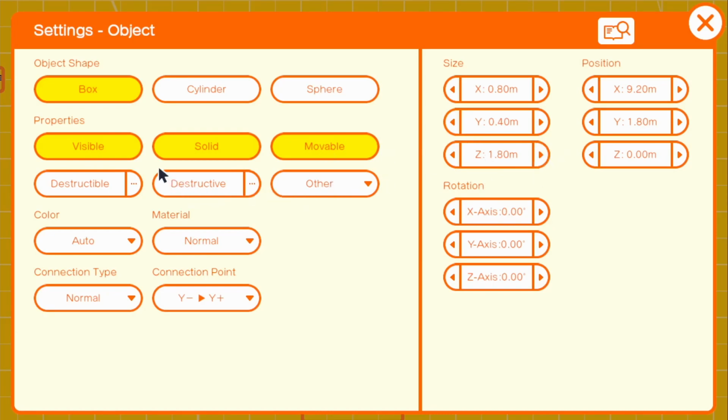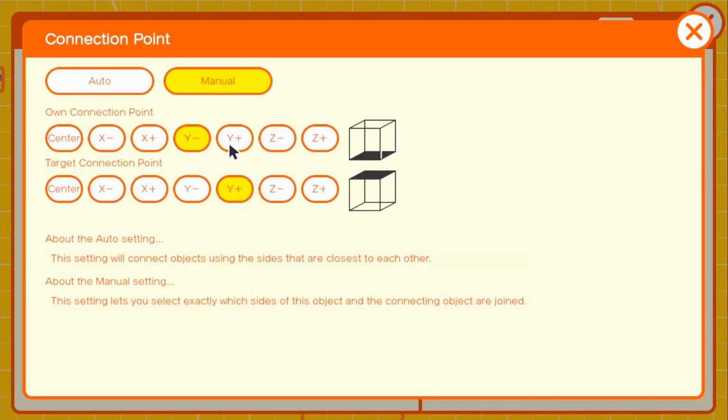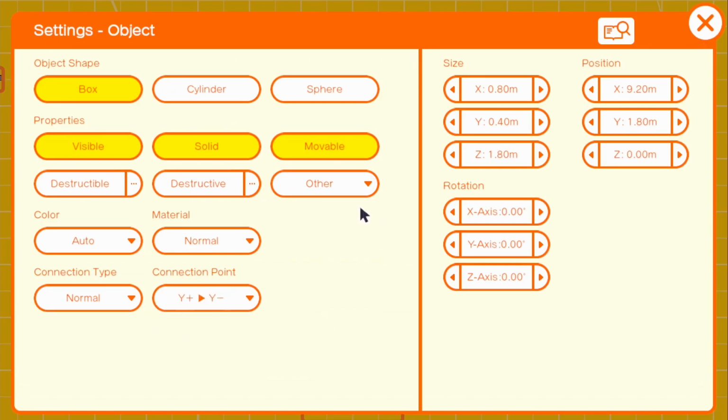Okay, and we're going to leave it on visible and solid just for right now, just to show you guys. And then the connection point is basically the opposite, because it's going to appear on the bottom of our screen. So if we just do it like that, y plus and y negative for the connection points.